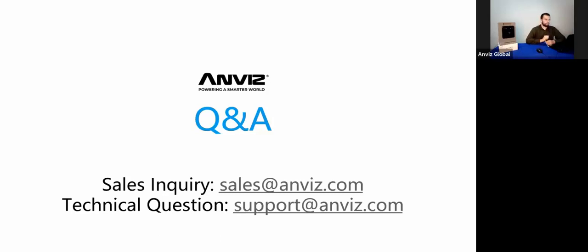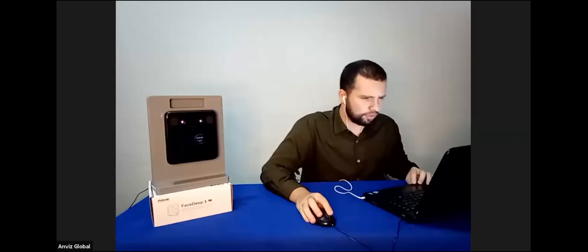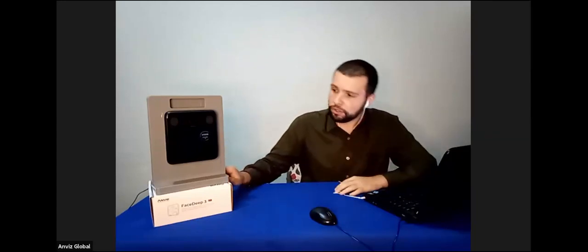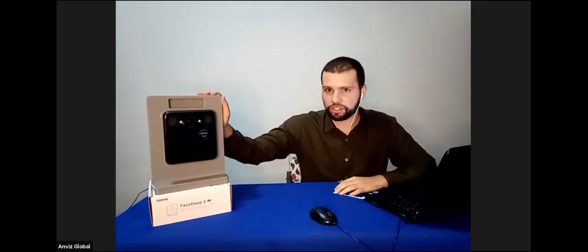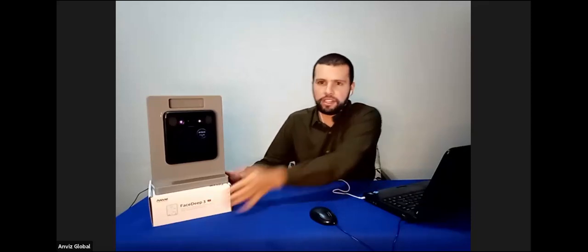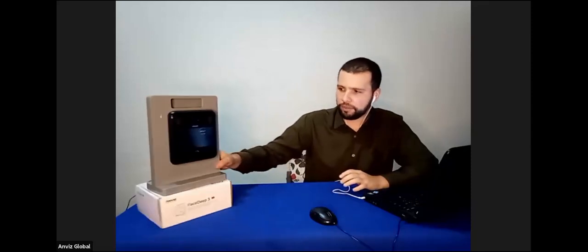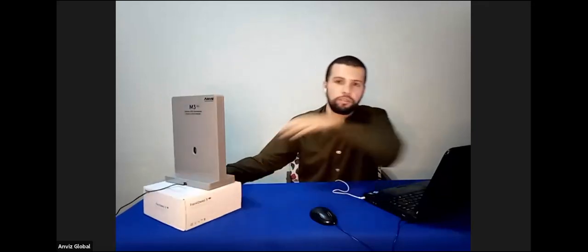Okay. So maybe I can give you some more details of the device itself. Let's make an unboxing right here. So I'm stopping sharing my screen, and on my right side, you can see a sample of the FaceDeep standard version, and I also have a box of the FaceDeep 3 IRT. So let me see if I can do some tests right here, just for you guys to see the facial recognition and the alarm setting.